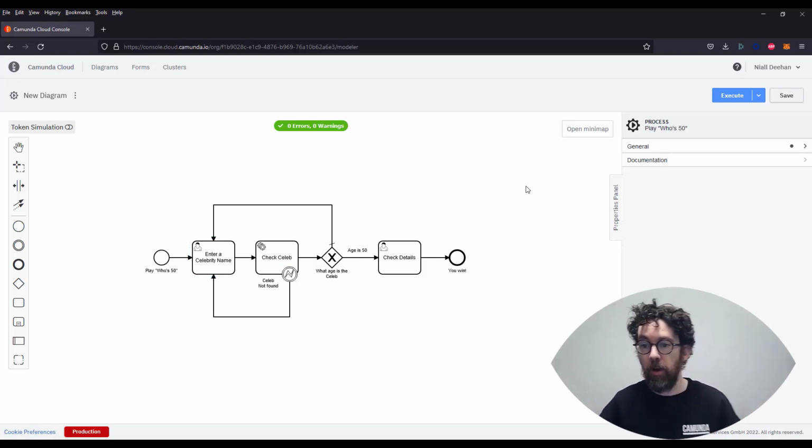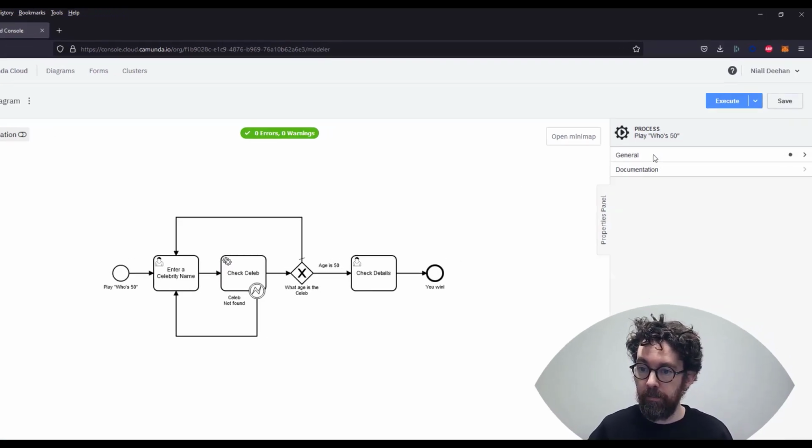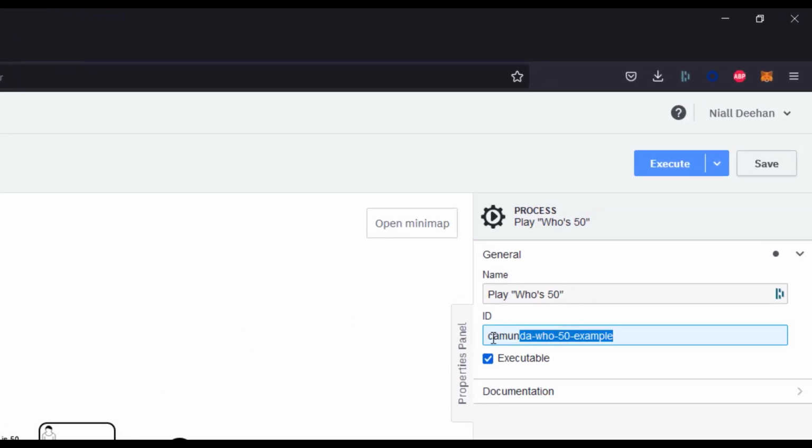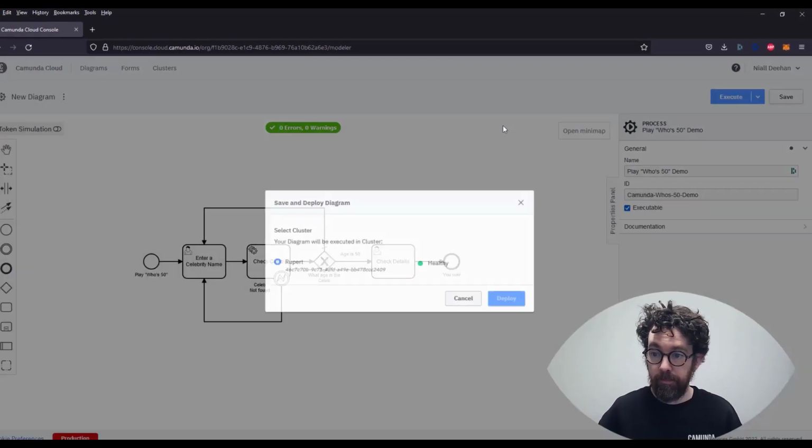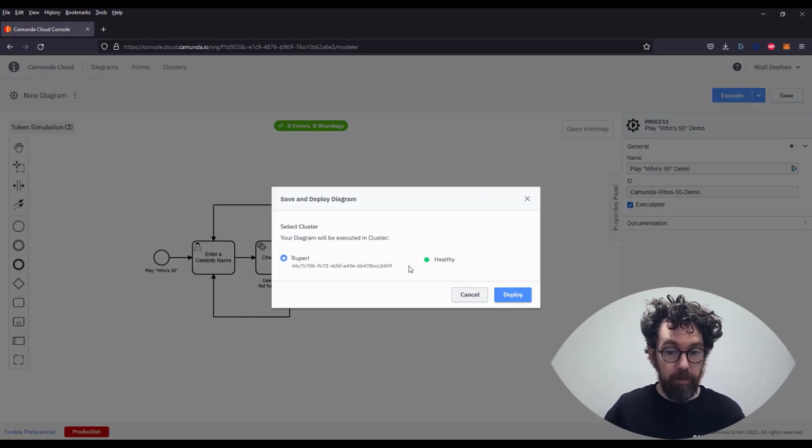So now what do I do? Well, I just need to give it a good name. Let's call it Camunda Who's 50 demo. And then I shall deploy it. So save and deploy. Going to deploy it to my cluster.